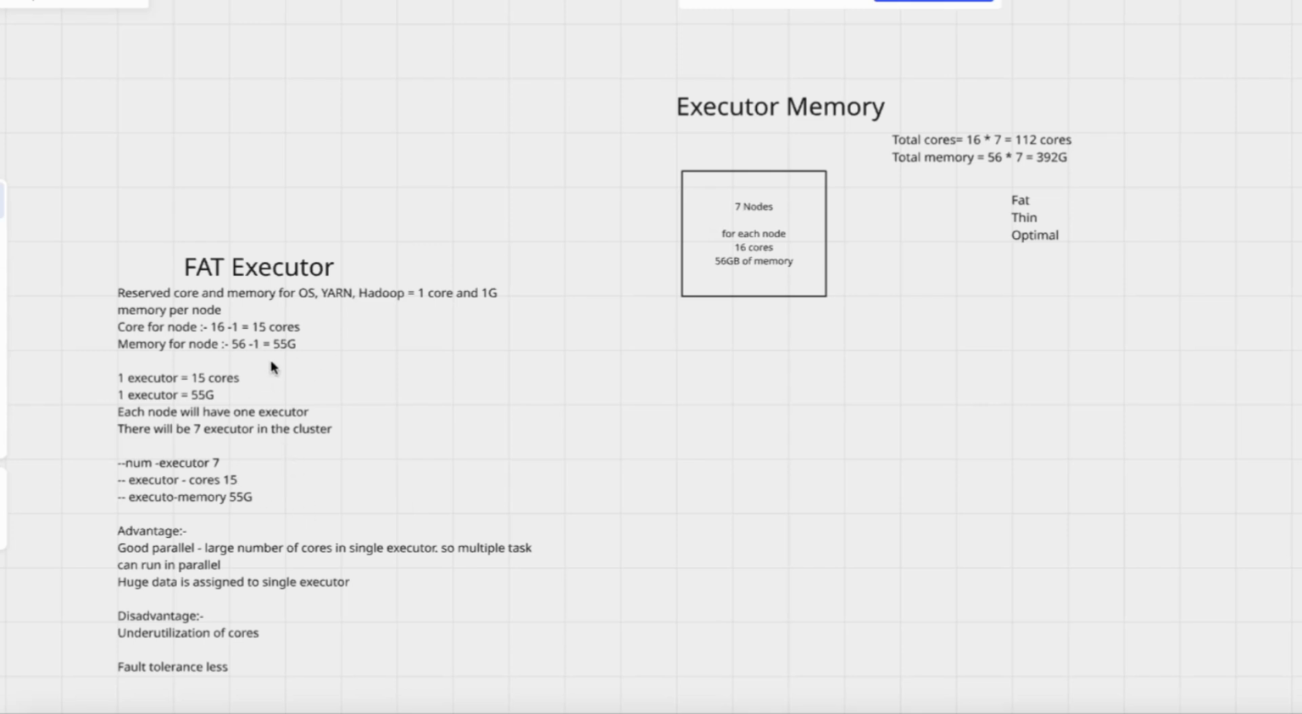Now the question is, in which scenario will we go with the fat executor? If you have a huge or substantial amount of data, in that scenario you can go to a fat executor. If you know that there will be multiple calculations and you need multiple tasks and a huge amount of data, in that case you can go to a fat executor. So for the fat executor, the scenario is a huge amount of data which you want to process very fast. Now we'll move to the thin executor, and then at the end we'll talk about the optimum executor.